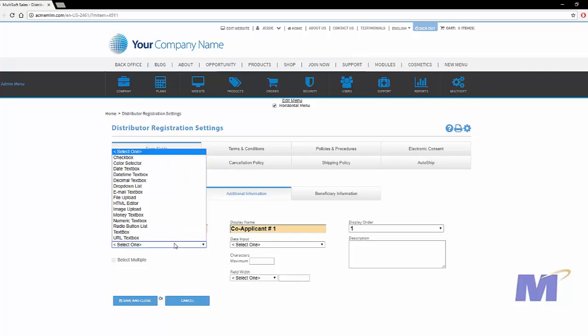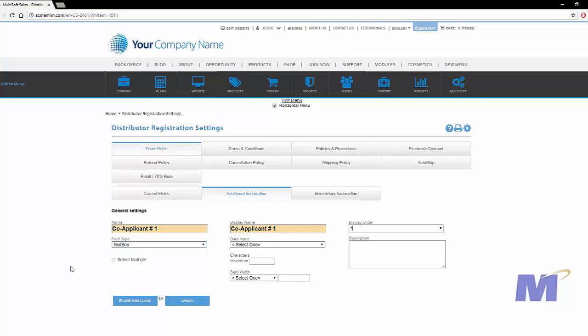Under field type, we're going to select text box, so that way they can put in the name of that other applicant or other information here. For the data input, we have not required, which is not mandatory; desirable, which means optional; and required, which means it is a mandatory field. So we're going to select required. You can select desirable or not required, but mostly you're going to select either desirable or required.